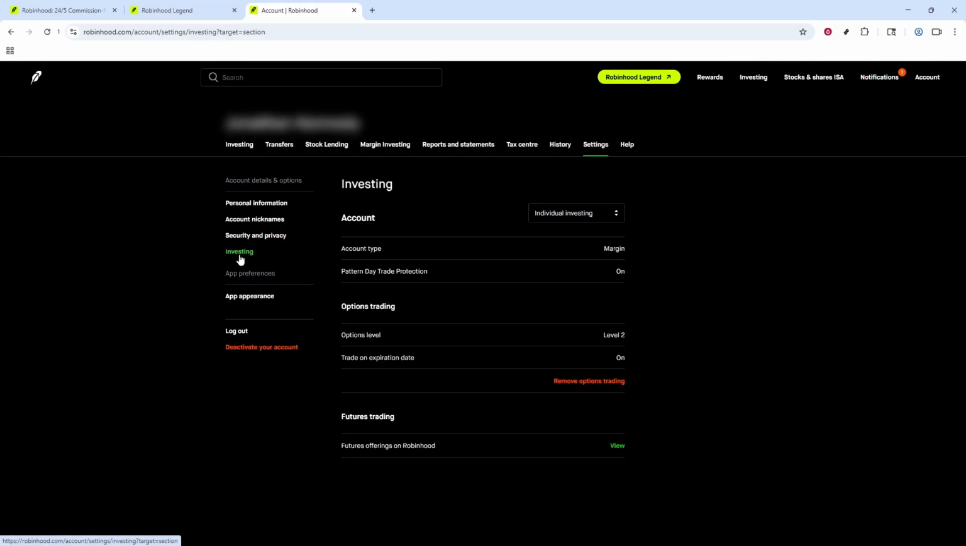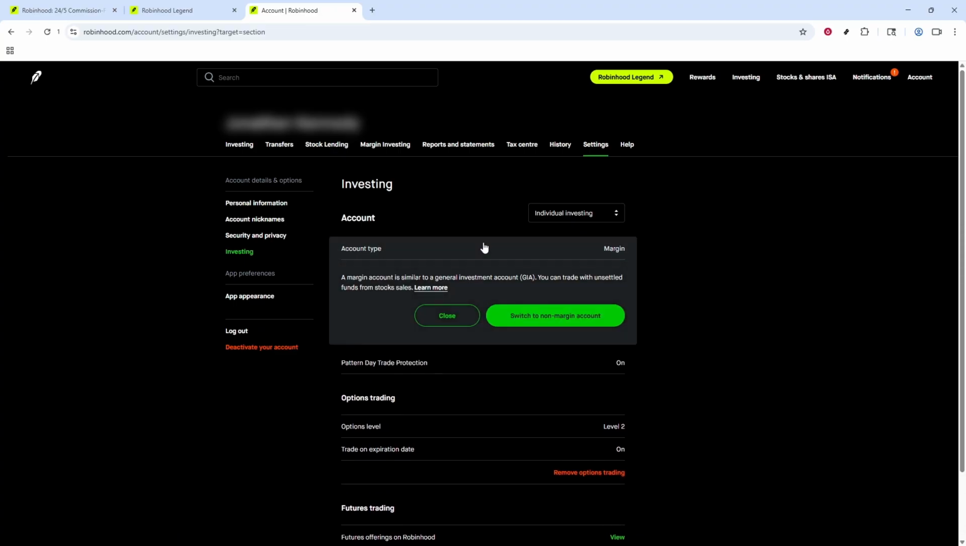Once you are inside Investing, find the option labeled Account Type and click on it. This will show your current account setup and available changes. If you currently have a margin account, you should see an option that allows you to switch to a cash account. Click on Switch to a Cash Account and follow the prompts that appear on the screen.